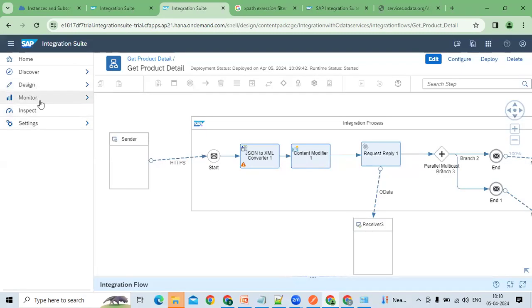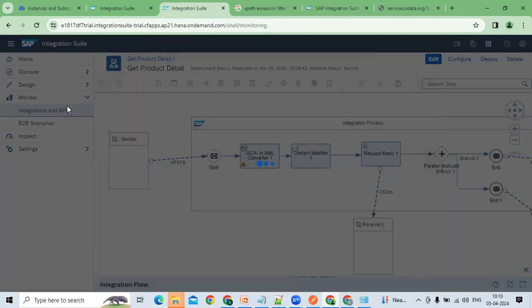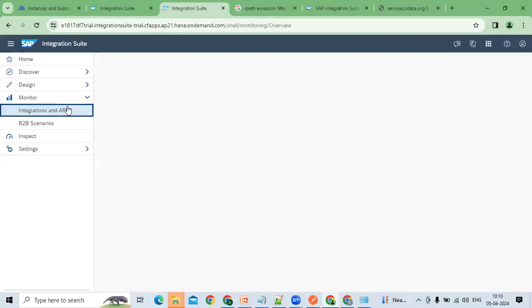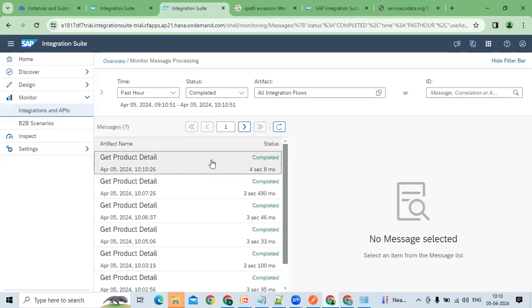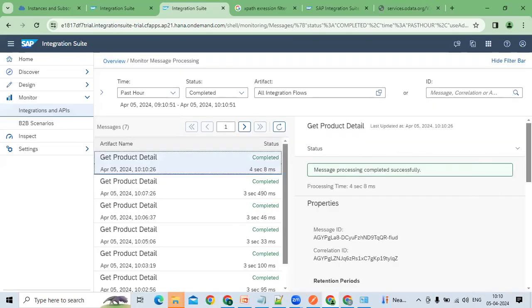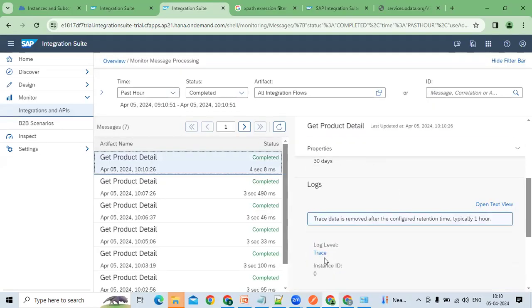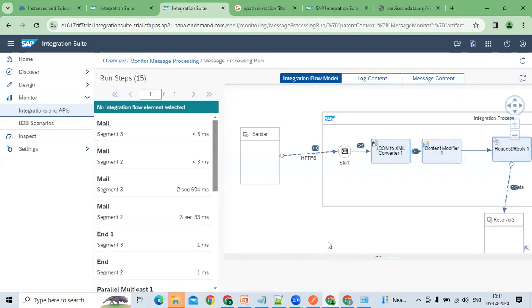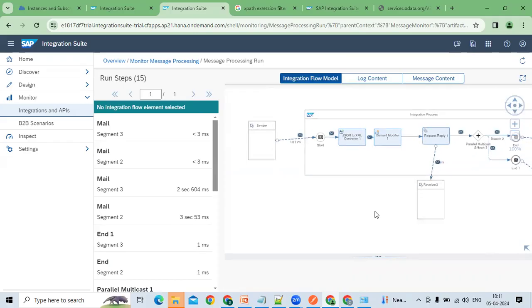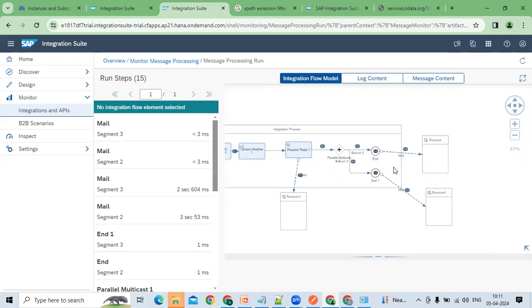See here, go to monitor. Check the 7th message, which was just received, okay? See here, the message went to both the mails. You see, got it? Understood, guys? Parallel multicast.